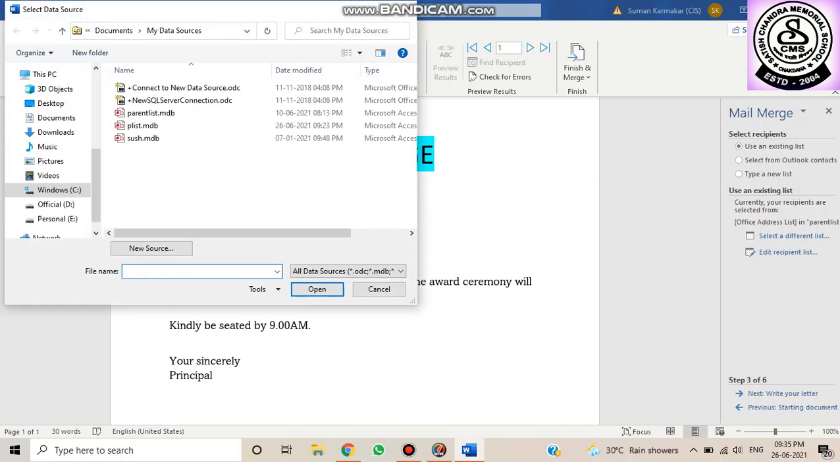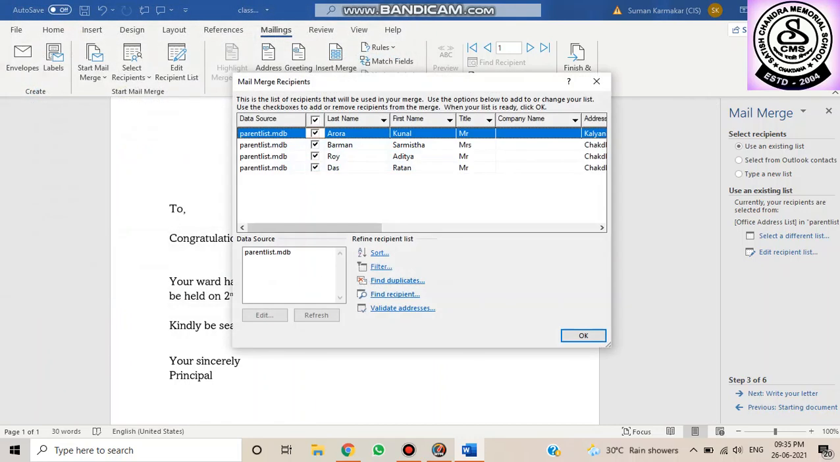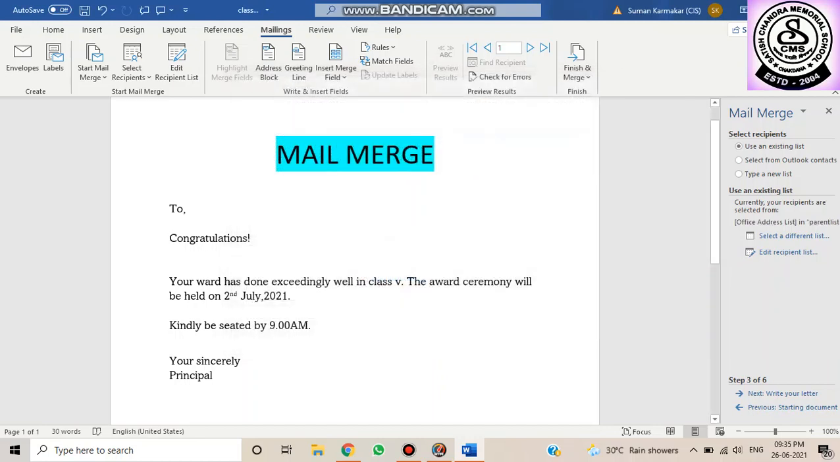If you click on select a different list, you can see, as in my laptop, I have 3 lists: parent list, p list and sush. Okay, so these 3 lists are there, out of which I'll select this one, parent list. As you can see here, the names of the 4 parents I have written with the details, the address and all that. And after that I need to click on OK. Okay, so the list is merged with the mail merge right now.